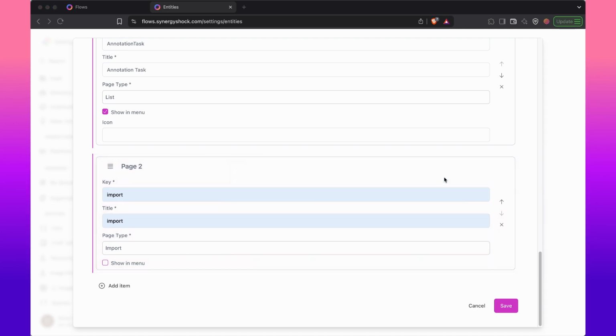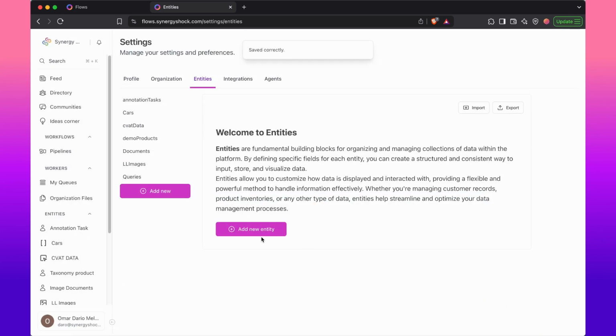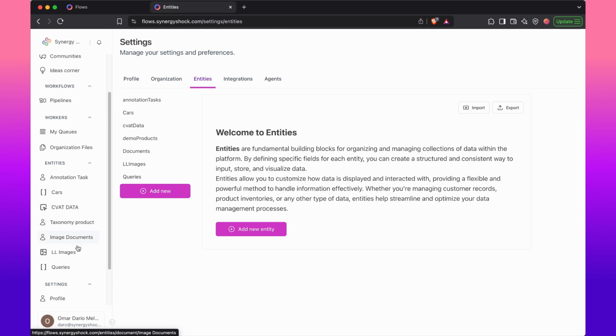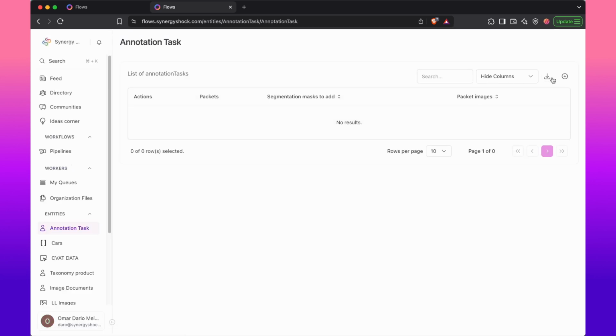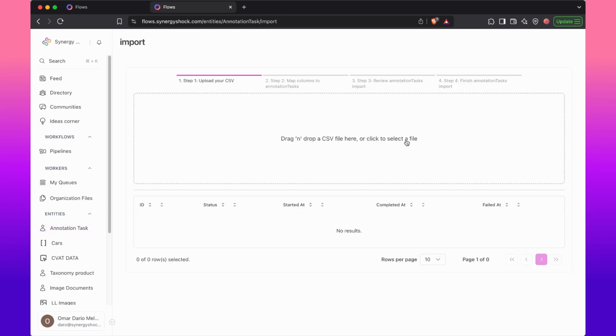Click Save to create the entity. It will now appear in your entity list and be available throughout the platform, including pipelines, pages, and workflows. You've successfully created the Annotation Task entity.